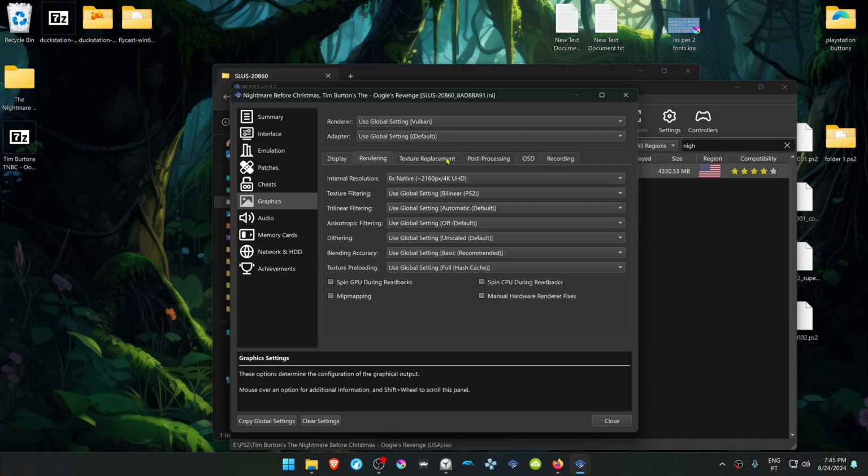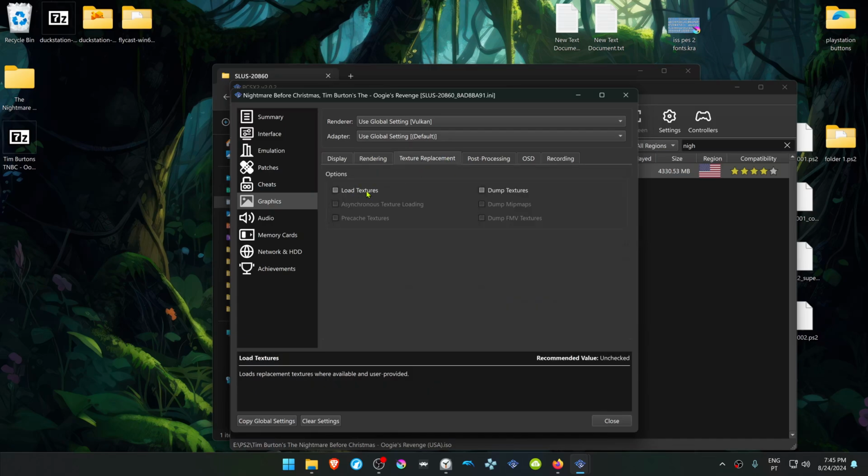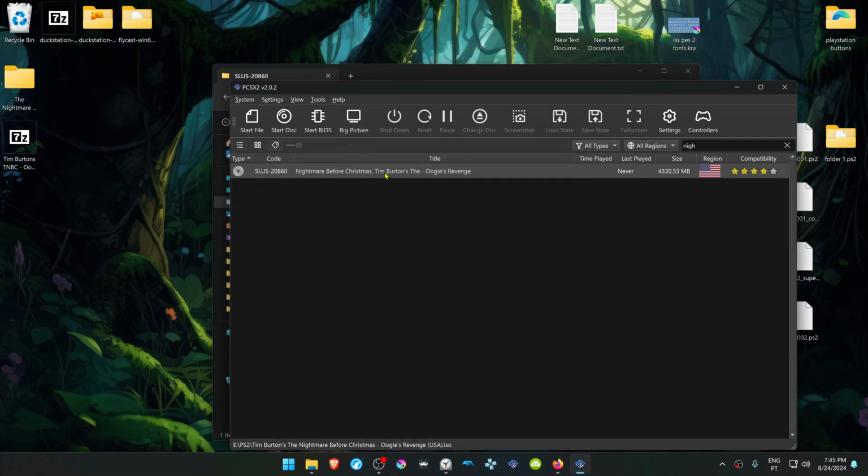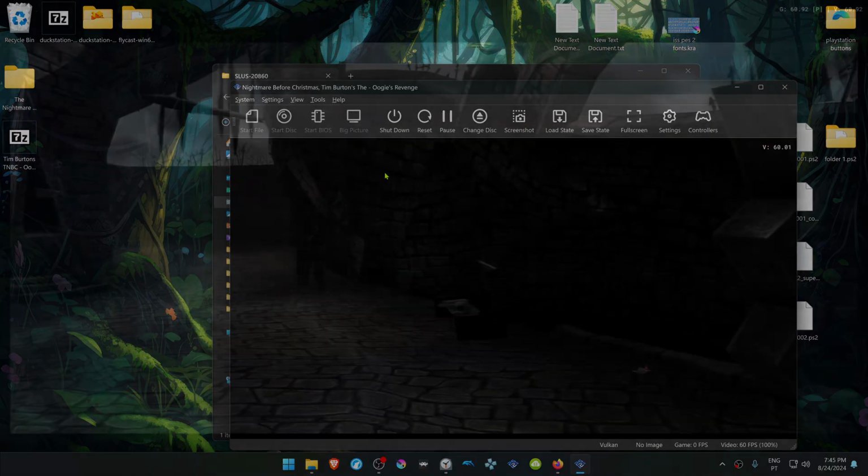Then go to the texture replacement tab, turn on load textures, and you can also turn on asynchronous texture loading. You can also go to patches and turn on the widescreen patch and the no interlacing one. Now run the game and the HD textures should be working correctly.